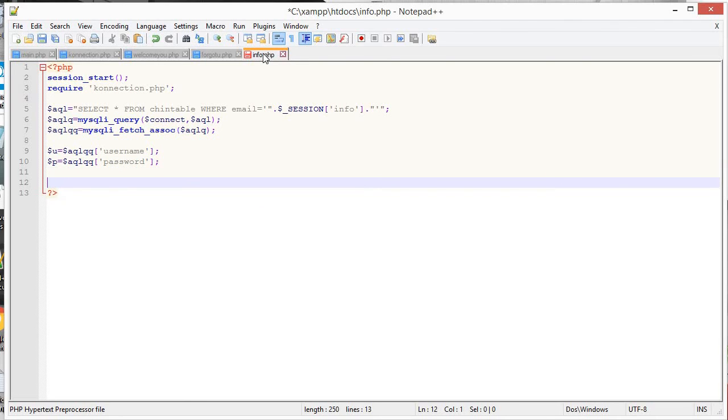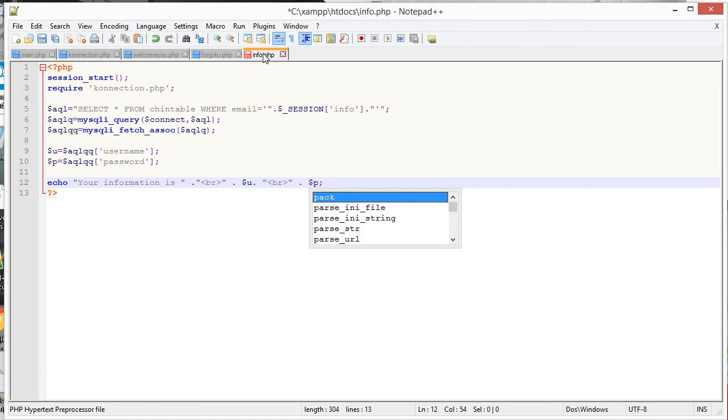And then the last thing we have to do is just echo. I'm going to say something like your information is, dot, break, dot. I'm going to have the variable u, dot, I'm going to make a break. I'm going to say dot the variable p. And that is all we have to do. So now let's save this baby.